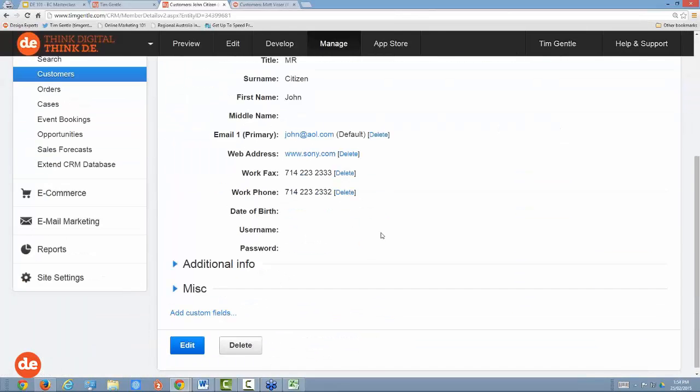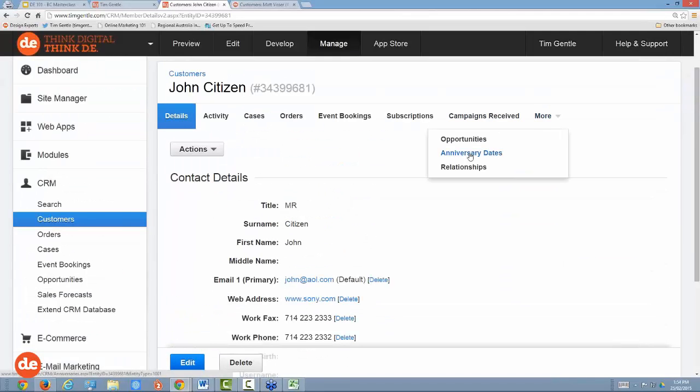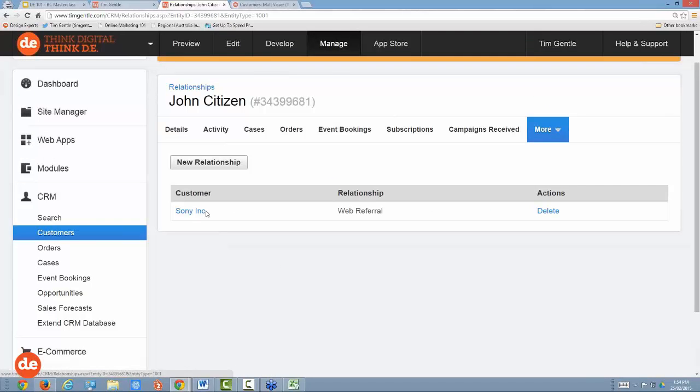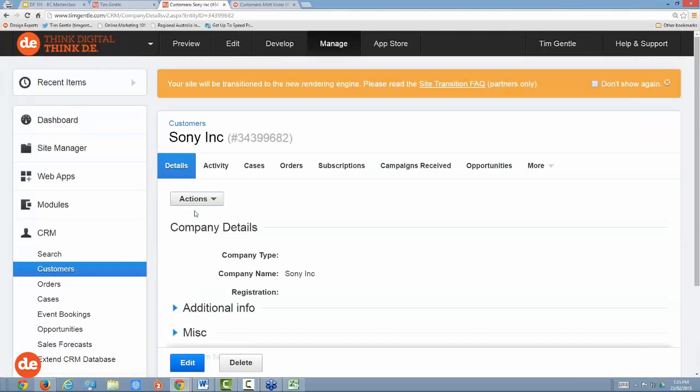Let's check that out. Yeah. So you can see here that because we imported the company, we can see here John has a relationship with Sony. That's his employer. So you might have a company that might have many staff. And so as a CRM, you have a company in the database. And over here, you can come into relationships, and that'll show all the staff. So it kind of goes both ways. That's how that works.